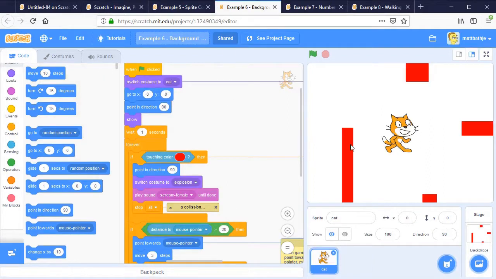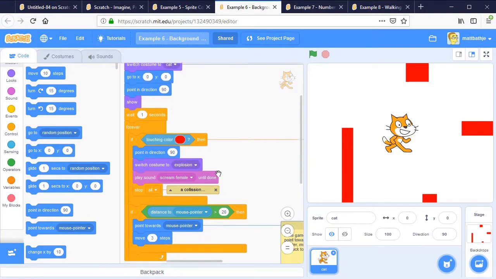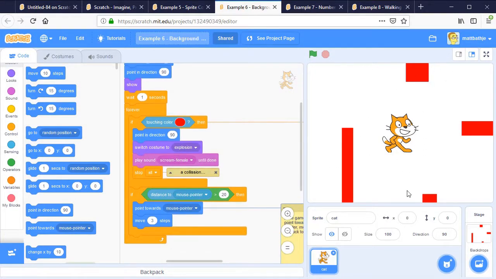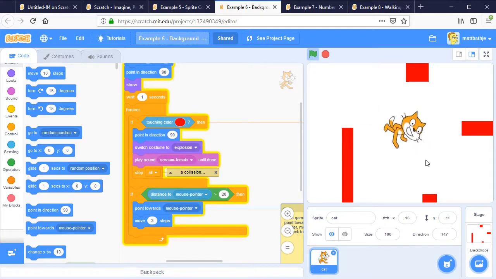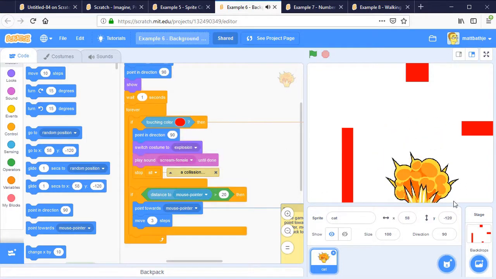The next example I want to show you is another example of collision detection. This time it detects whether the Scratch Cat sprite is touching the red background. And it does this using the touching color sensing operator. The way it gets to these is I'm using the distance to mouse pointer operator to have the Scratch Cat move towards my mouse pointer all the time. And using this if test, when he touches one of these red blocks, he's going to explode. So turn this on, and he starts following my mouse around. Let's have him run into this one down here, and he explodes.